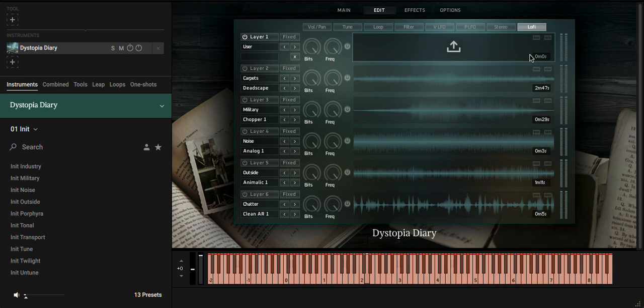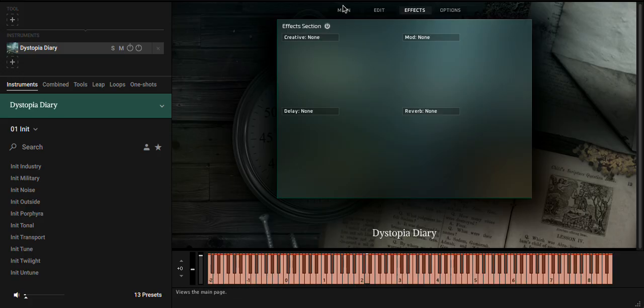So this is the essence of it. This is basically what this thing does and is meant to be doing. The edit view is really the heart of this instrument. But of course, you also have an effects page.